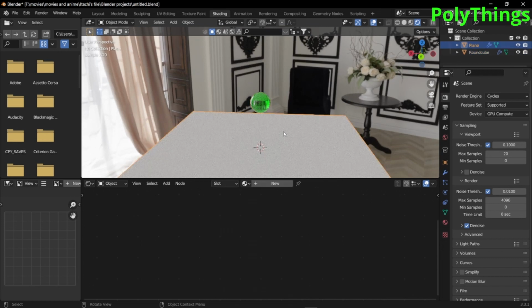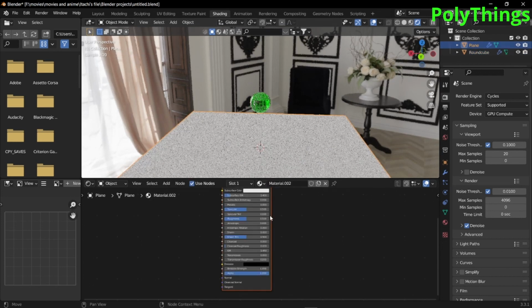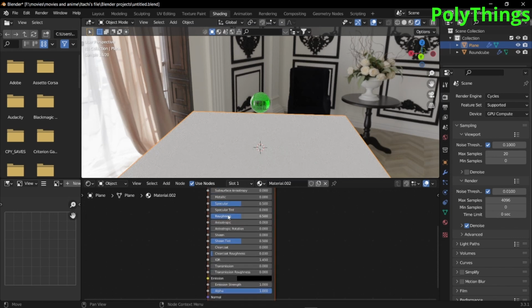Now let's add a shader to the plane. Click on New and set the roughness to 0 and transmission to 1. Now you can see it looks like a glass table.